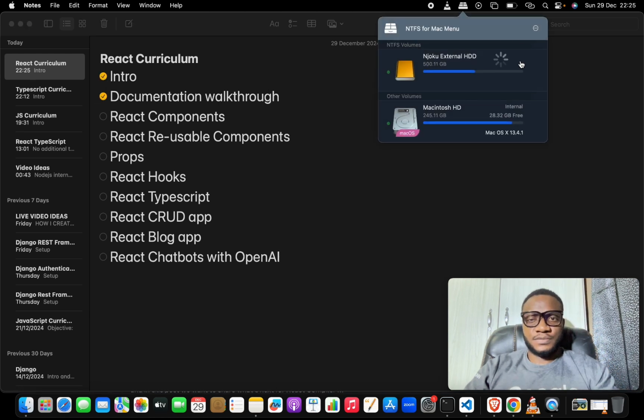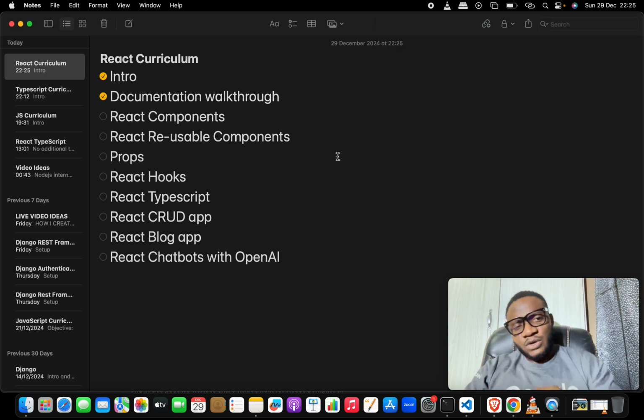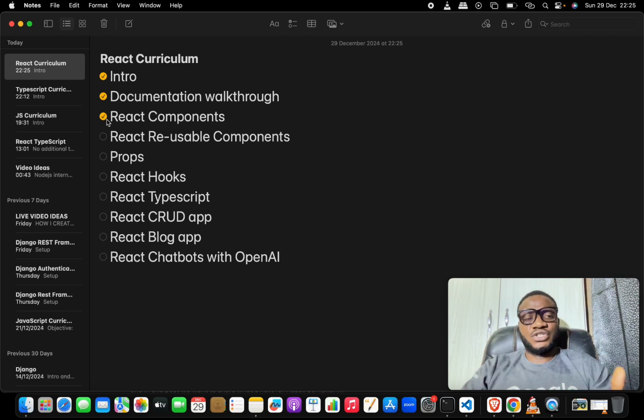So let me just get this out of my way. All right, so we now want to move to the next part, which is React components. Now I have already shown how this works in a previous video, so I'll just add the video to the description. I'll also try to put it up here in the card. Then there's the React reusable components. I've also worked on this.